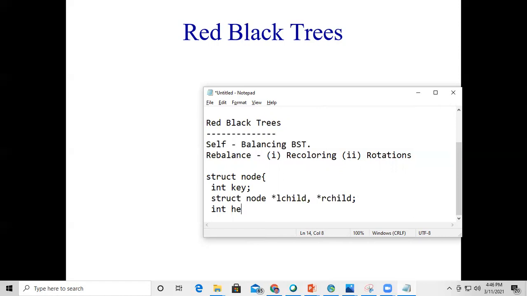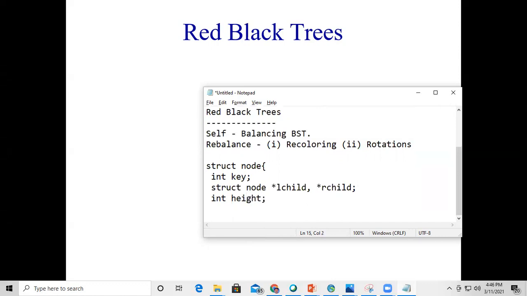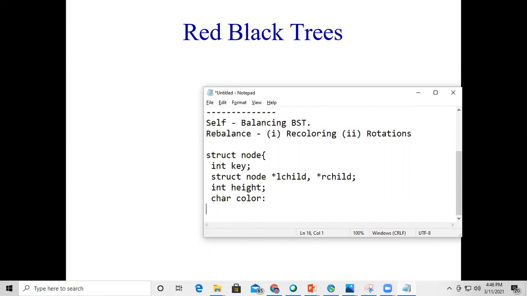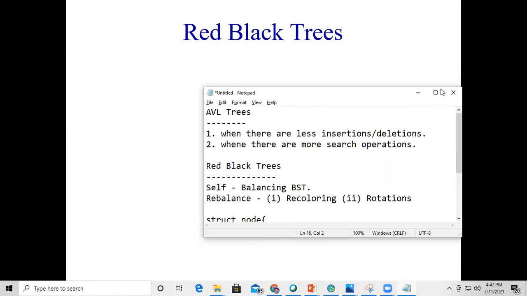In an AVL tree we maintained height. Here I don't think height is required, but let us keep it and see what happens. Then one more variable you should maintain is the color of the node, a character, say color. This color can take two values, either black or red. So this is the introduction to red black trees.